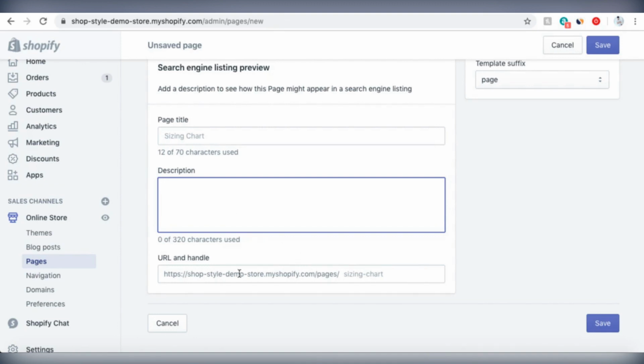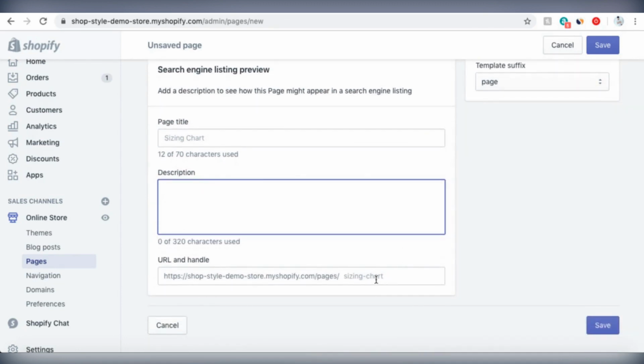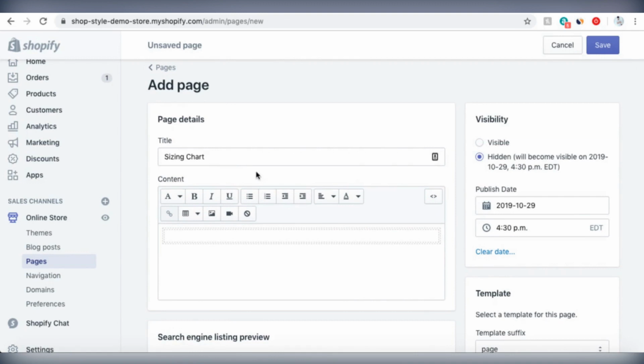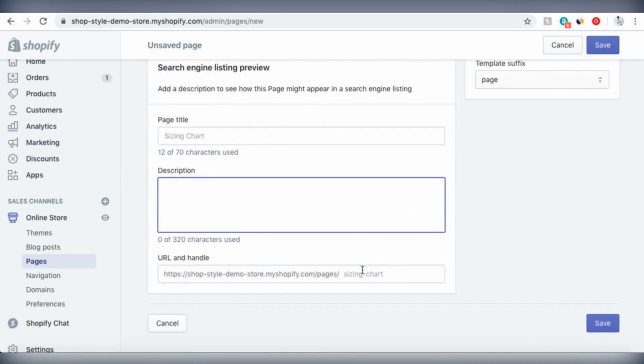And then your URL and handle will be based on the page title, and typically they're going to add in dashes, so that that's just essentially how the system makes URLs to keep them unique. Now you can adjust these. Just keep in mind that once the page is saved, you would have to go back into this section if you want to update it, because updating the page title at the top here will not update this section. So just keep this in mind.